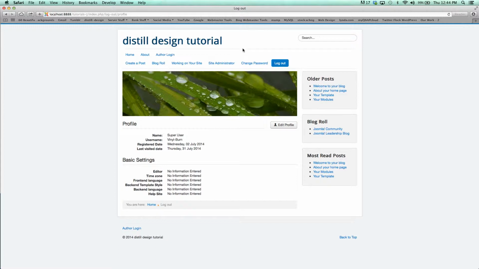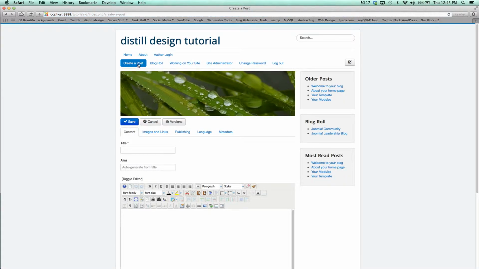And what you want to look for is a new menu that pops up that allows you to do some front-end editing. Where we are going to go is the create a post section. So we're just going to click the create a post here. And now it brings us to the interface of where we can create our blog posts for the front end.